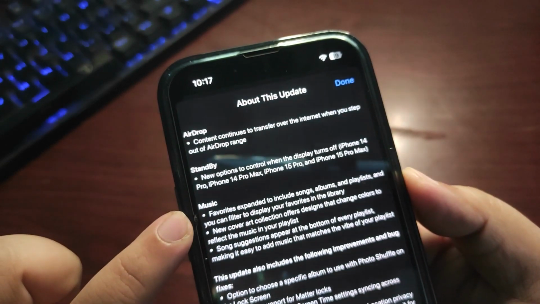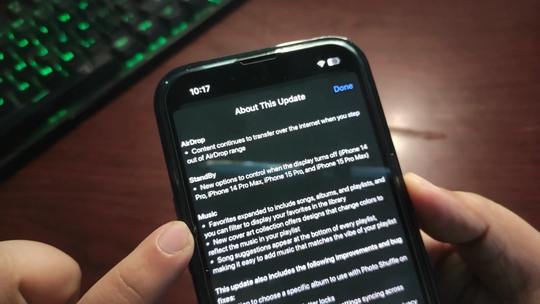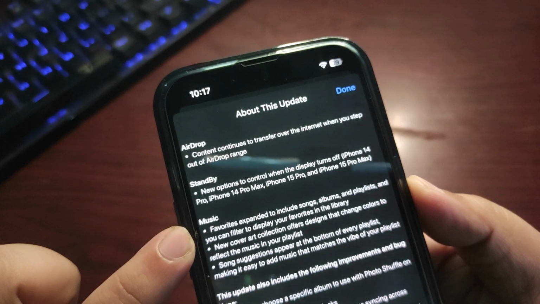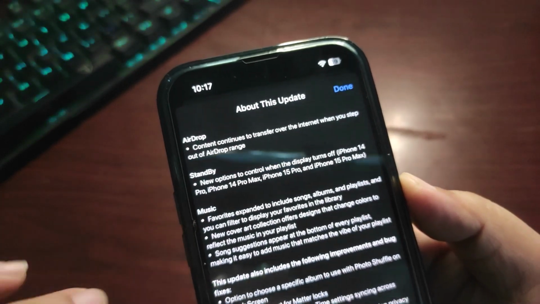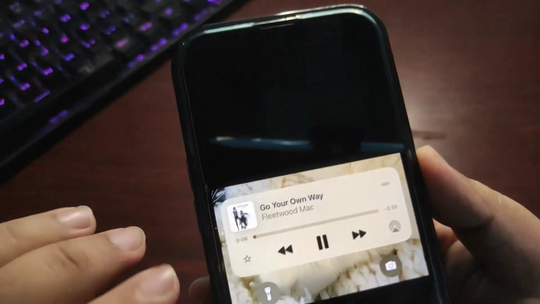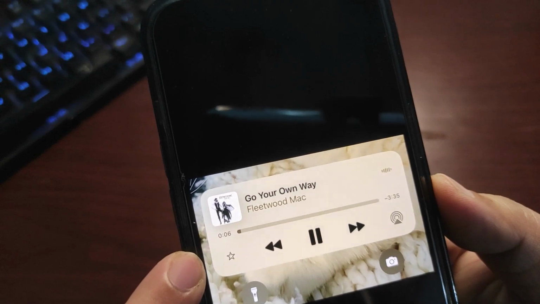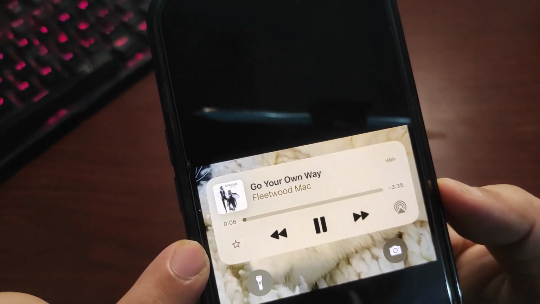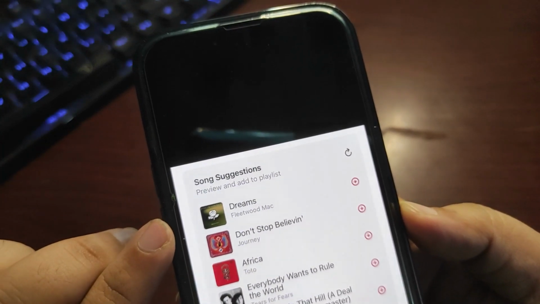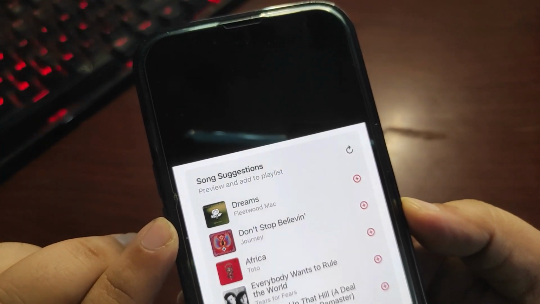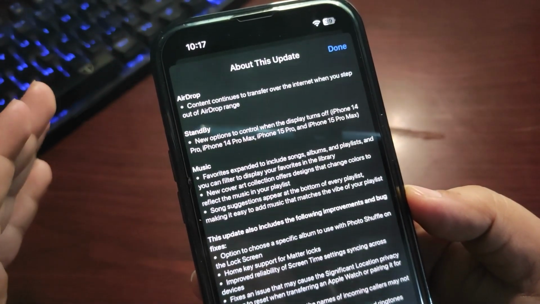Now there are a couple of changes in the music application. Favorites expanded to include songs, albums, and playlists, and you can filter to display your favorites in the library. Now the love button is now the favorite button. Let me show you the new favorite button. This is how the new favorite button is. Before it was love, and now it is favorite, shown as a star. This is really cool. It also gives different song suggestions in your playlist. This is also really cool and a much better way to use the music application.